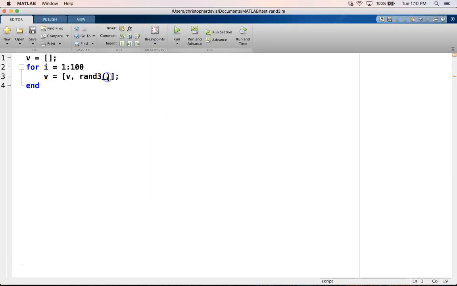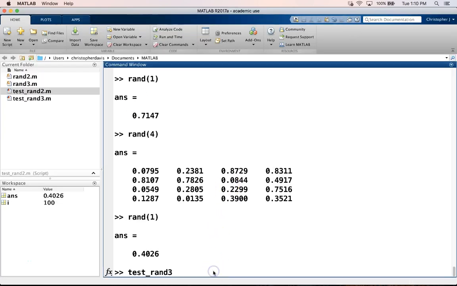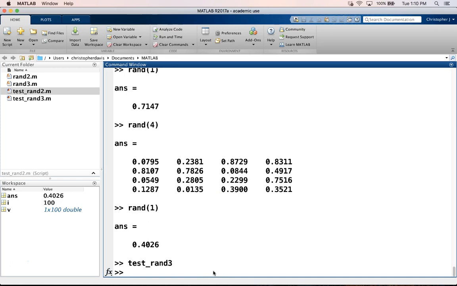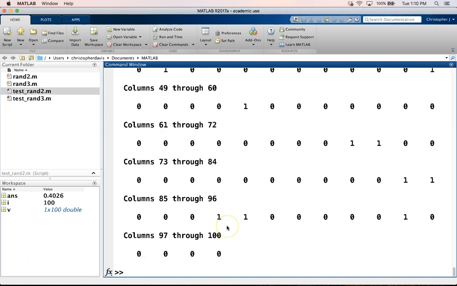And I need to tell it a probability here inside of rand3. So let's do, how about 0.78. So I want a 78% chance of getting 0, 22% chance of getting 1. So I've saved it. Now let's run this test. And now what does v look like? Okay, I can see it here. And let's count how many of them are zeros. And I'm hoping about 78 of them are zeros.